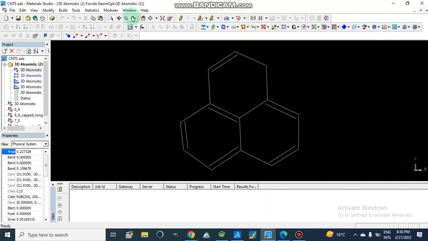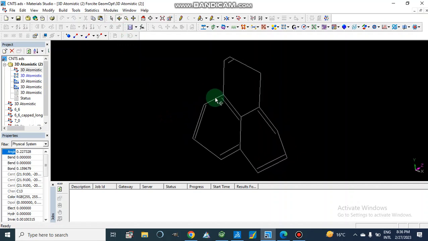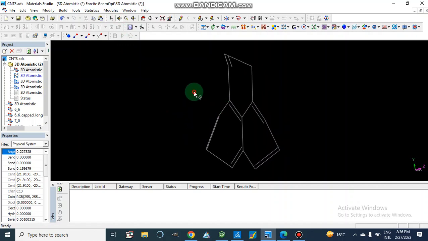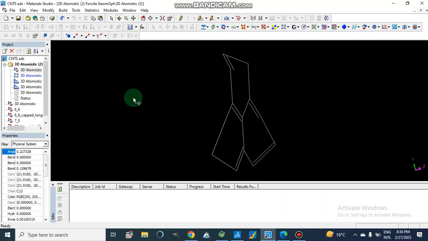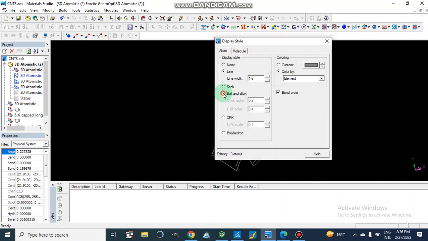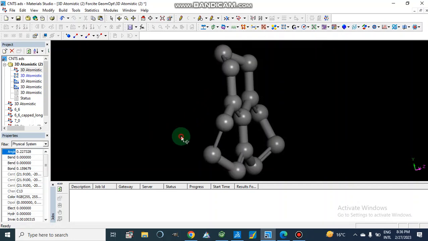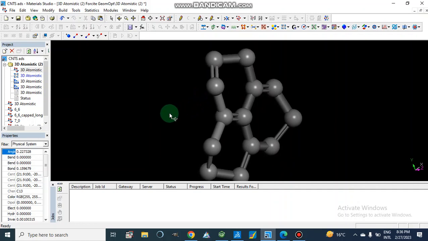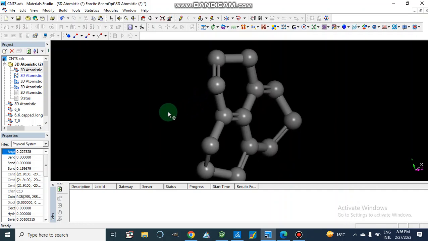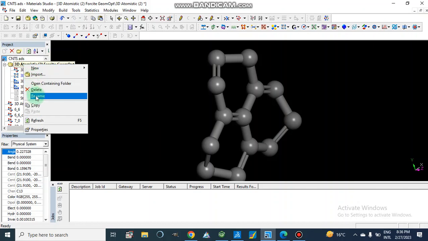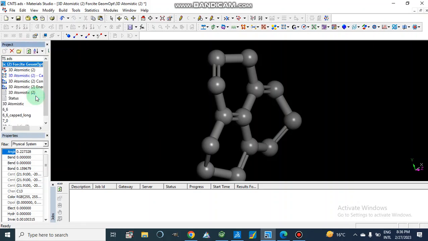Now the geometry is optimized. If you look at here, it is like this. I'm going to change its display style, then it will be more clear, like a ball and stick model. So it is like this. Okay, now this structure is geometry optimized, and we can rename this folder also and save. So we can rename it as our compound.